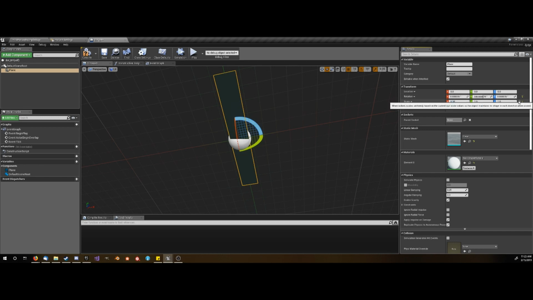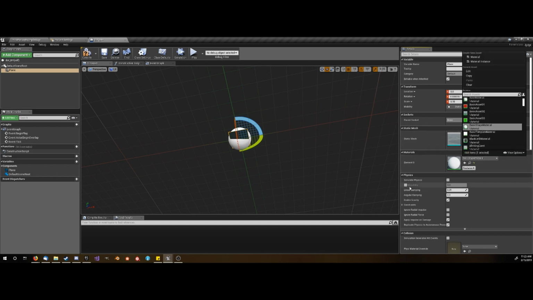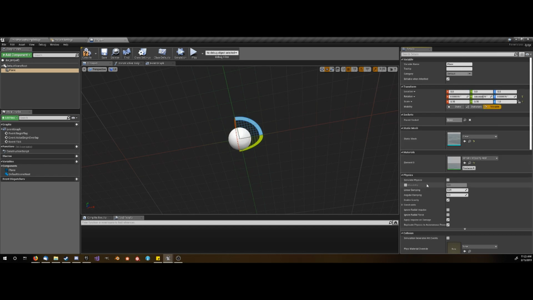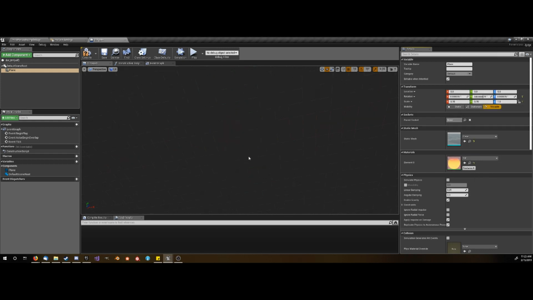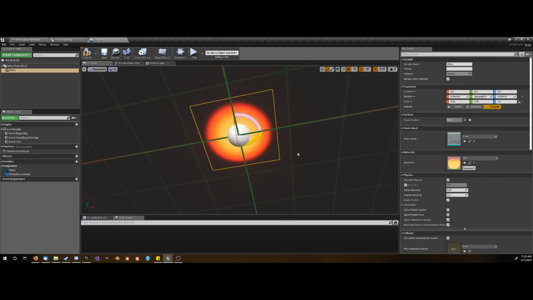Oops, I forgot to lock it, because we want it to be a small square, like so. And then this material set to dot. Dot. There we go. And so there we see we have this dot on the plane.